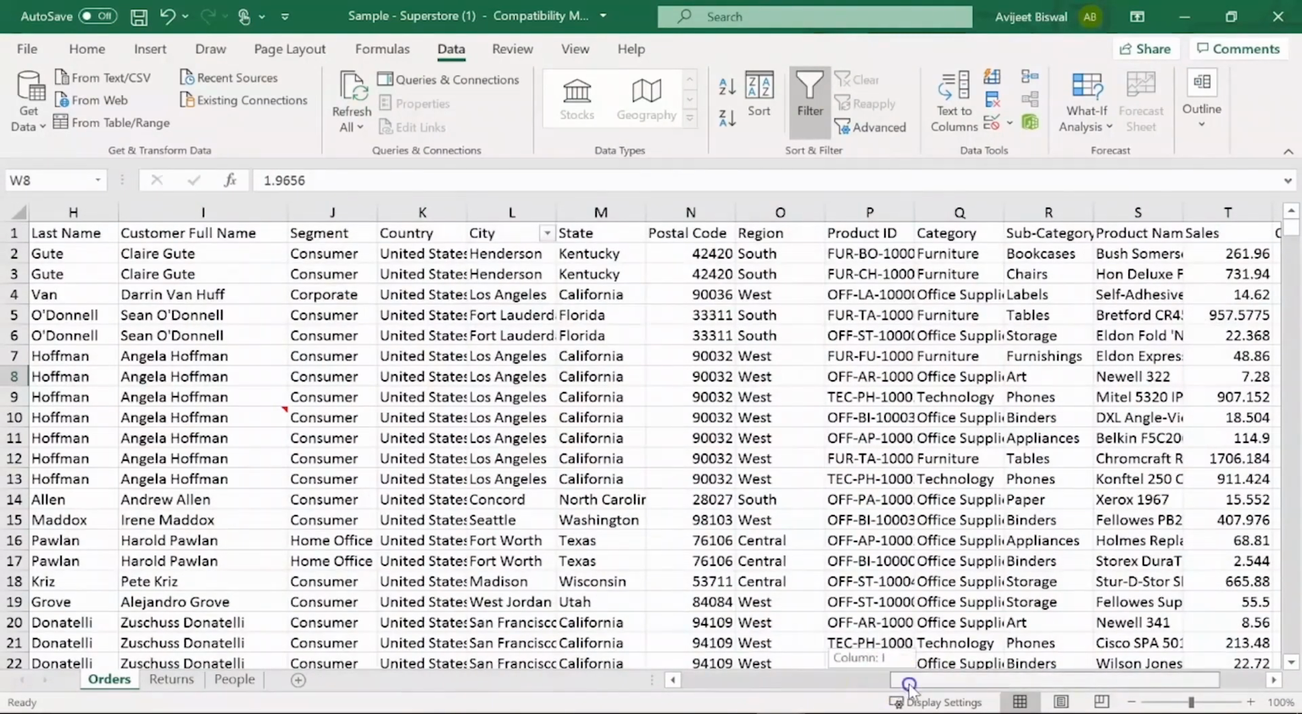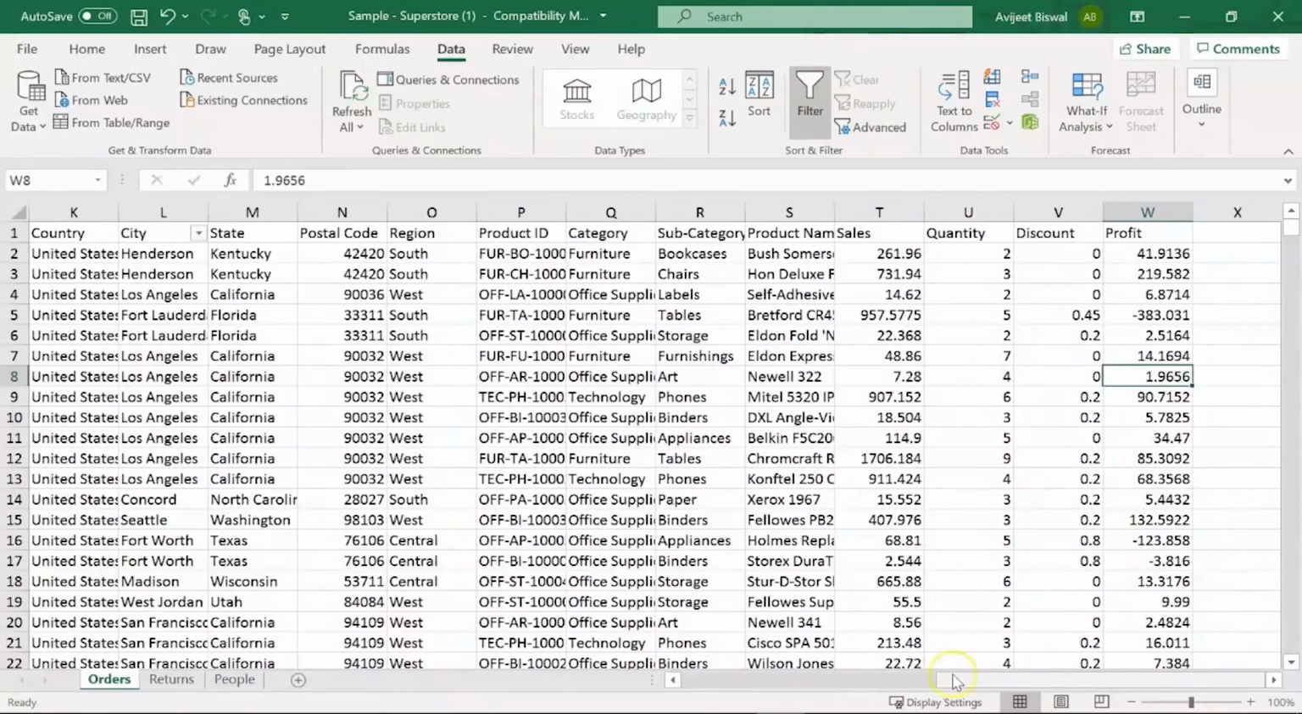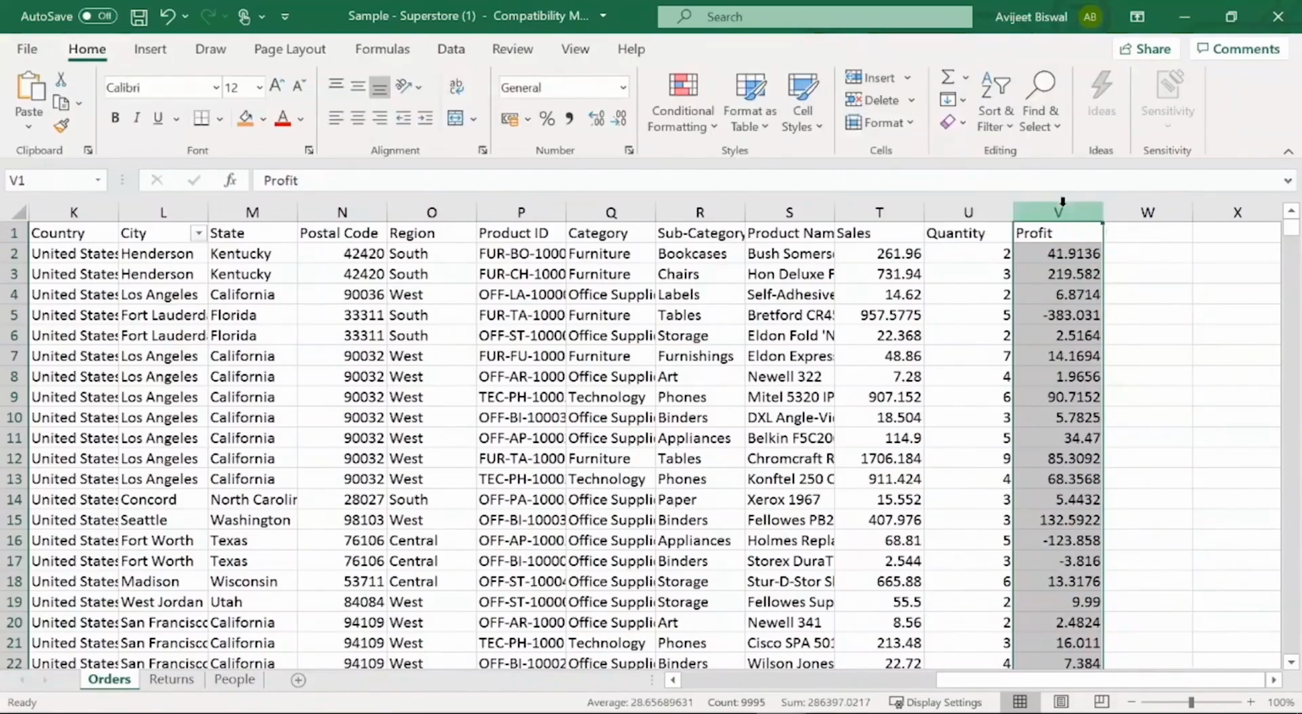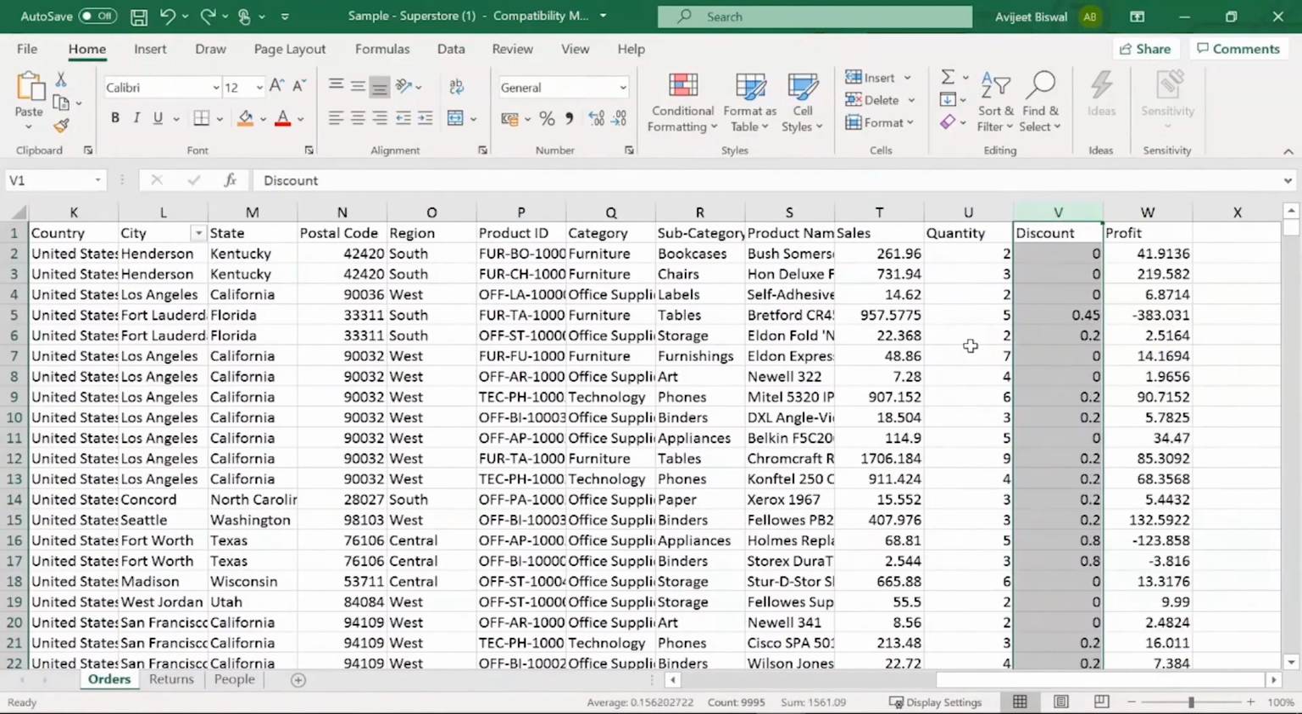Now let's say I want to delete a specific column. Let me choose a column. Say the discount column, I want to delete it. So I can use Alt H D C. So let me press Alt H D C. You can see the discount column is gone. I'll use Ctrl Z to bring it back.